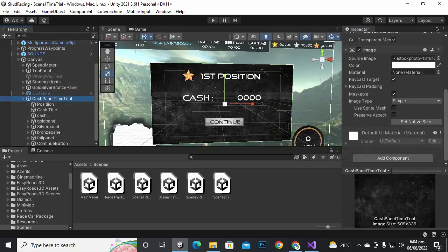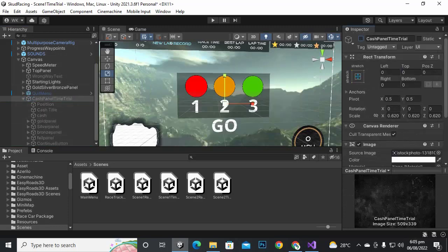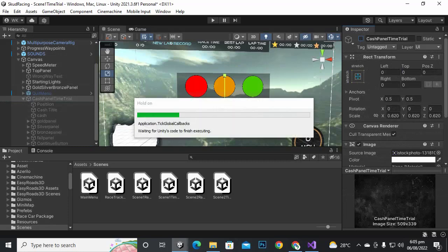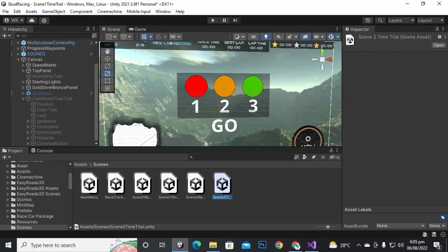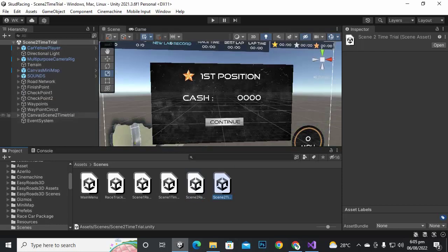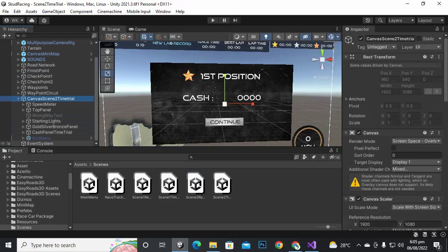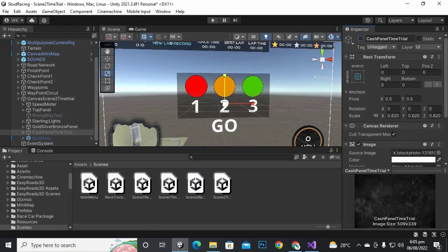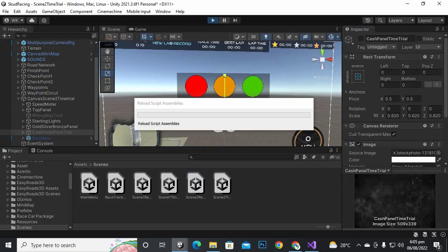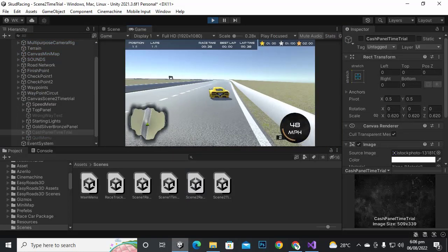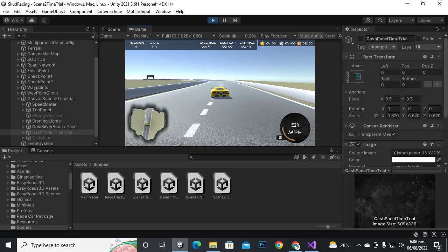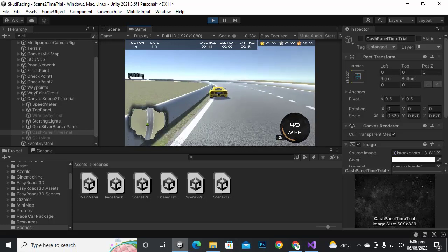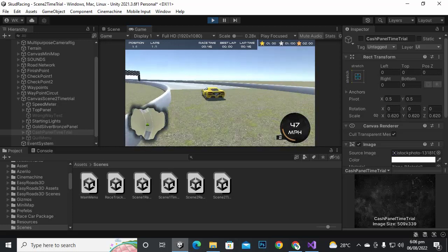So now we will hide it, and we will move back to scene 2 time trial for testing purposes, because scene 2 race track is a little bit easier. So here we will hide this thing now, and now we'll play it and let's see how it will look. Okay, we are near the finish point, so let's see how it will look. Also, I just muted the audio, otherwise you can enable it and listen to the sounds as well.